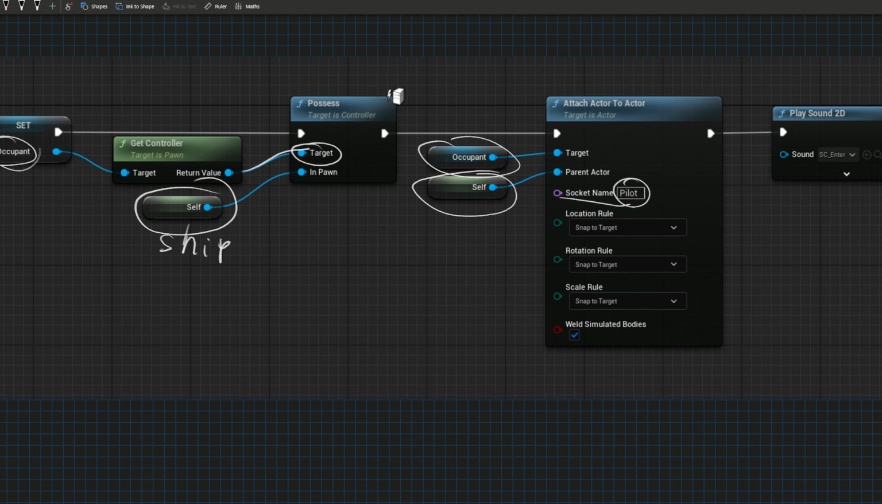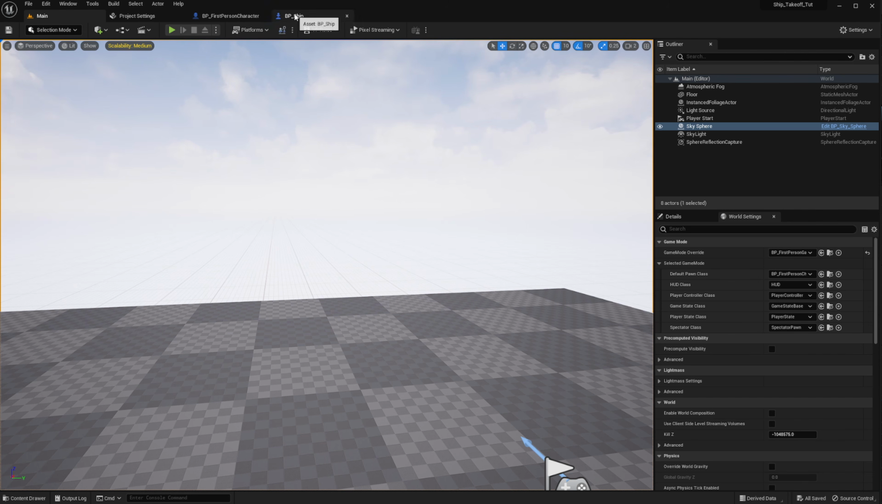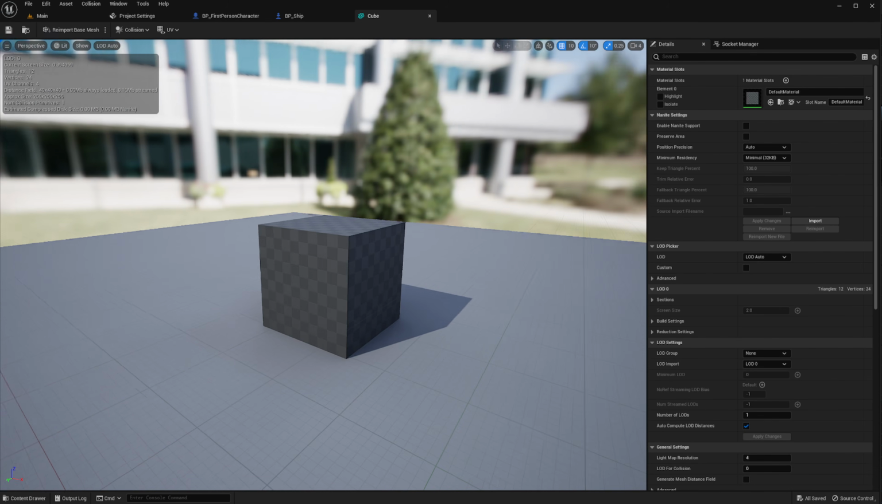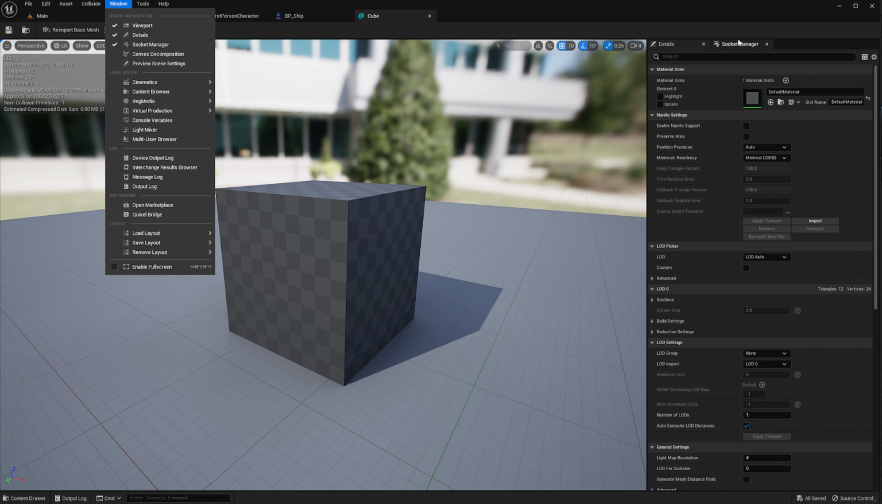Now effectively what we're trying to do here is, let's say you have a first person character or, actually, mainly a third person character, and you want to put them somewhere in the ship. What you'd want to do is create a socket into the ship. Now in the project, if you go back into your blueprint and you click the ship and you double click the cube, you'll then be able to open the cube like this. Now you have an option here called socket manager, and if you can't see that, just go into window and you'll be able to click the socket manager.